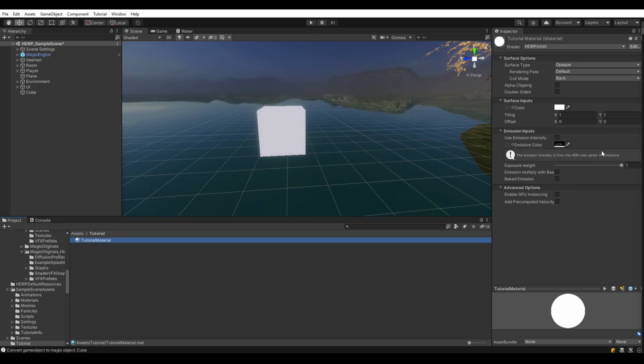In this tutorial I have created tutorial material which is just an HDRP unlit shader, but this could be your own shader that is created by you or someone else. It could read something like "your shader/awesome". You can do this for any shader basically which has exposed properties.